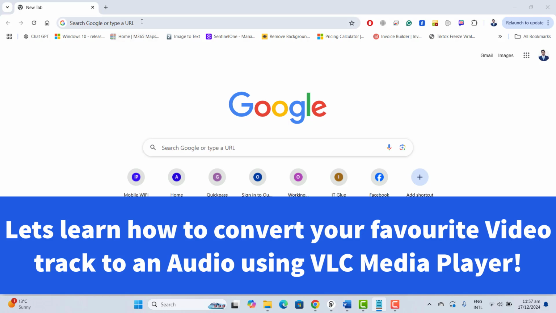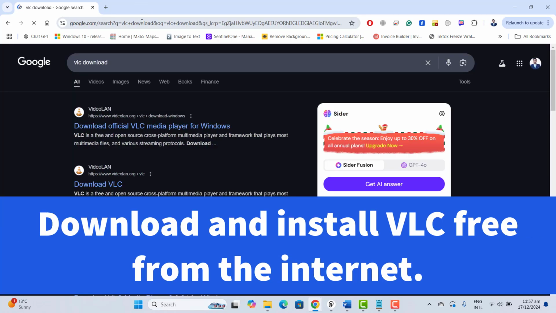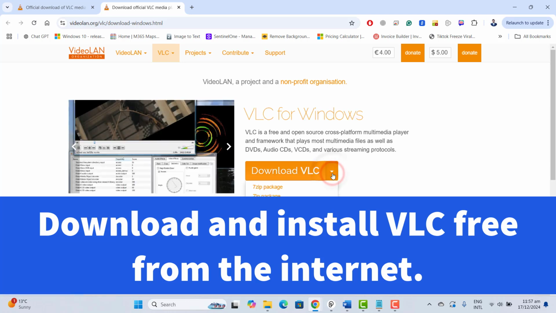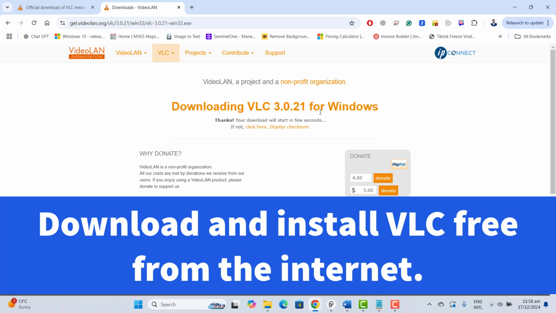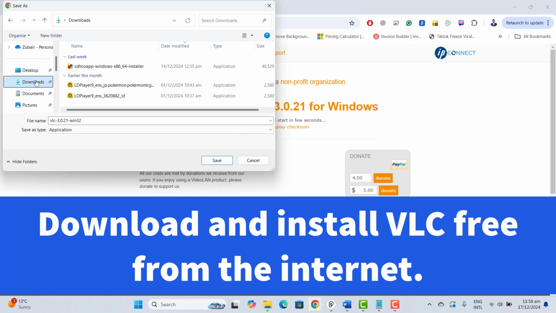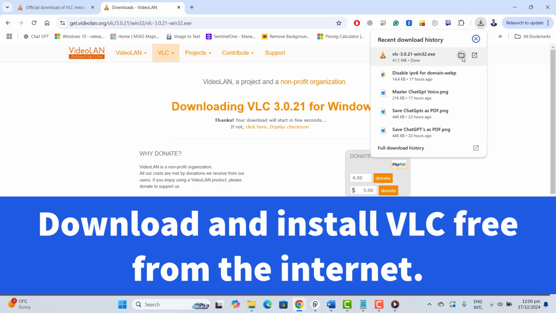So let's get started. The first step, we will go ahead and write on Google: download VLC Media Player. This will open the VLC website for us. I want to download VLC Media Player for my Windows. Yeah, it's showing downloading VLC, this version for Windows. Let's save it to download. Okay, my VLC Media Player download is completed.